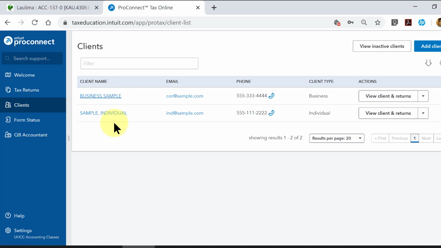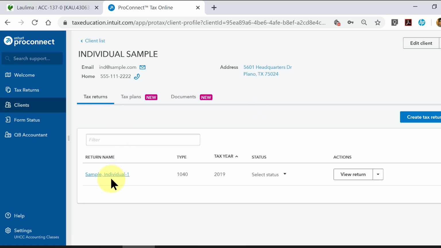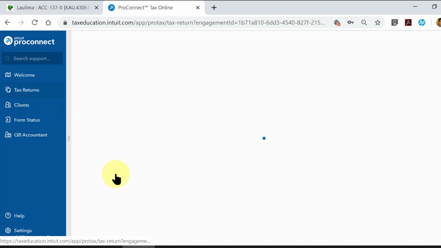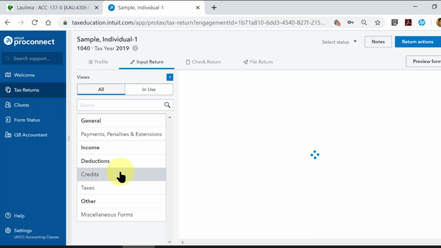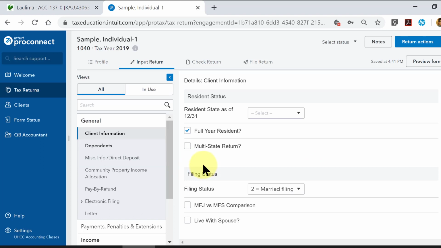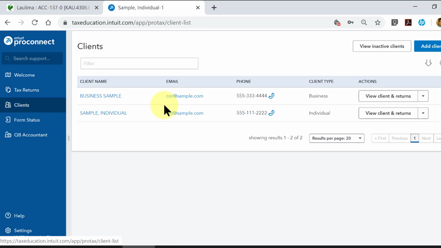And you can see two clients. And if I click on this sample individual client, you can see there's already a tax return created for the 2019 tax year. Even though 2019 is not available right now in ProConnect Tax Online, only 2018 and 17. If you click on this, it'll open up the tax return and you can continue where you left off in preparing this return. But let's start from scratch. So I'm going to go to clients, and I'm going to make a new client, add client here.